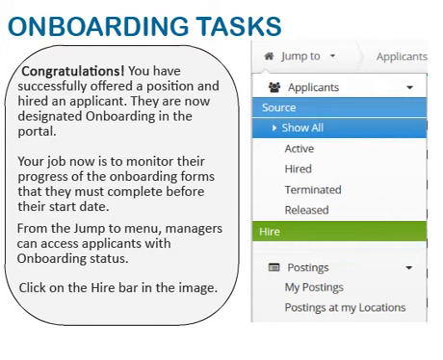Congratulations! You have successfully offered a position and hired an applicant. They are now designated onboarding in the portal. Your job now is to monitor their progress of the onboarding forms that they must complete before their start date.